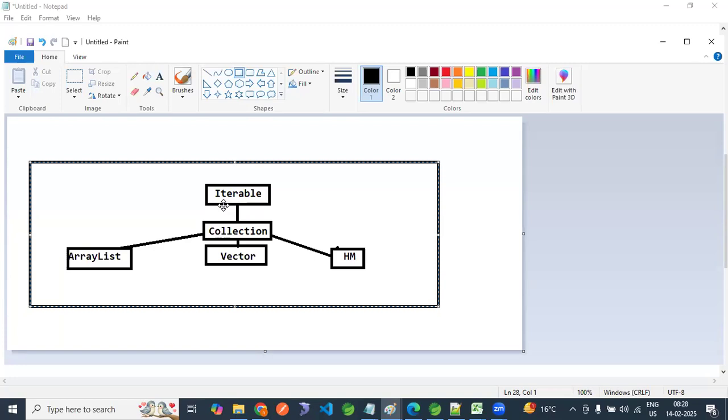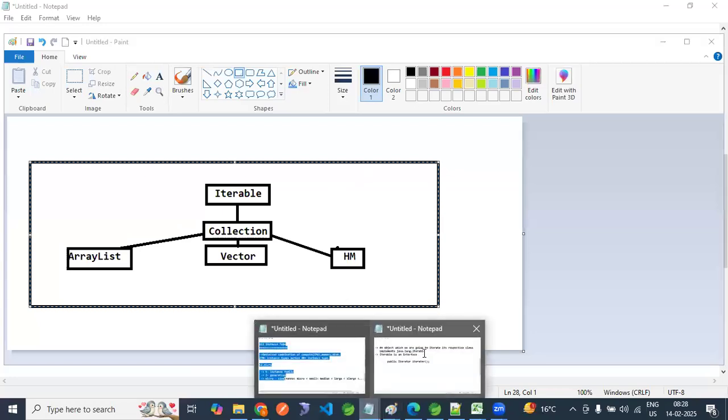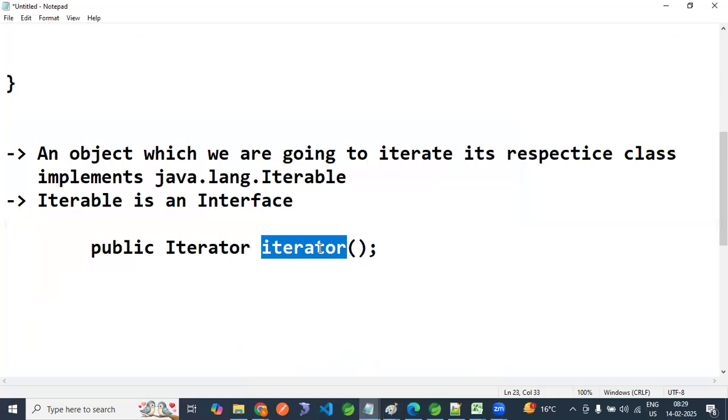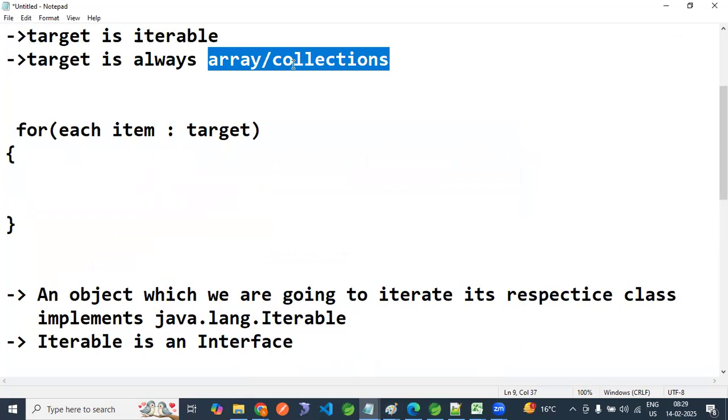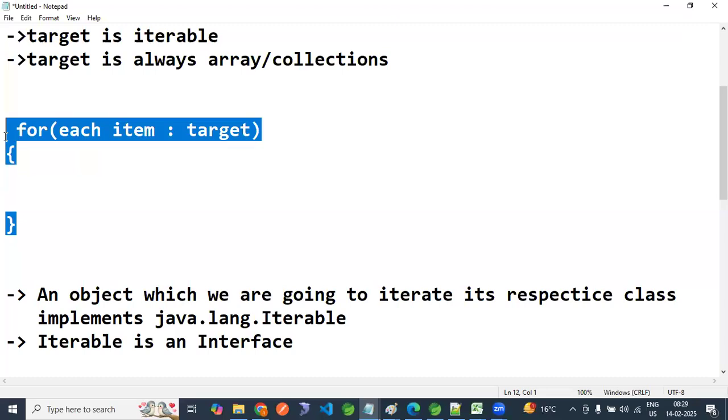Now, how did this Iterable suddenly come into the picture? Because we are doing some iteration now using the for loop, the advanced for loop. That's what I want to highlight. Now coming to our actual topic. So this is the method iterator, and only one method is available inside this interface, that is iterator. Now we will come to our for loop. As I mentioned, arrays and collections are the only two places where we can apply this for loop. We will see this programmatically now.